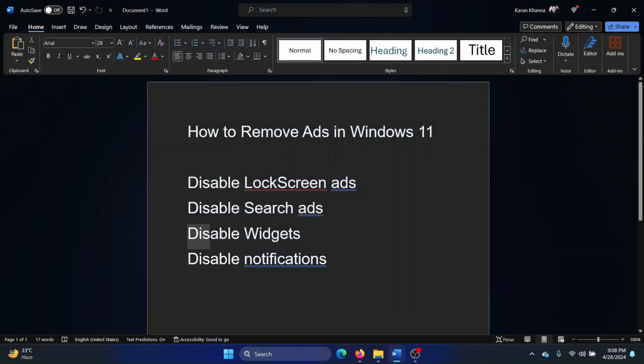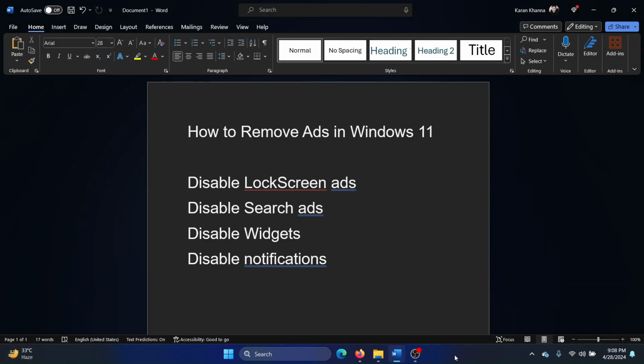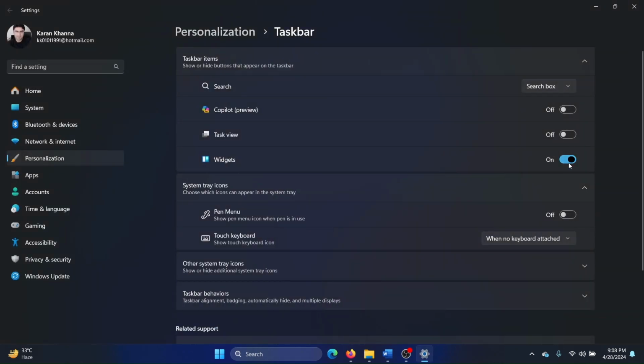The next is to disable widgets. Now these are the widgets, and there are a lot of ads here. Here's what I do. Right click on this search taskbar and then turn the switch off for widgets.